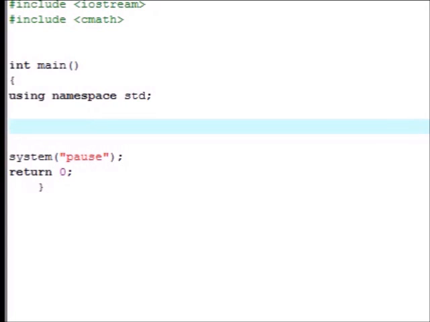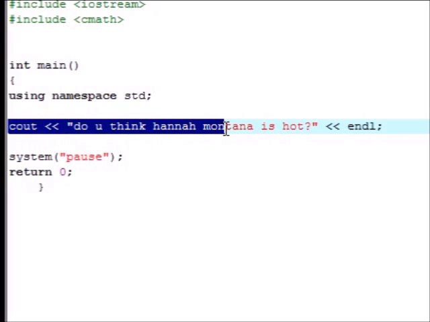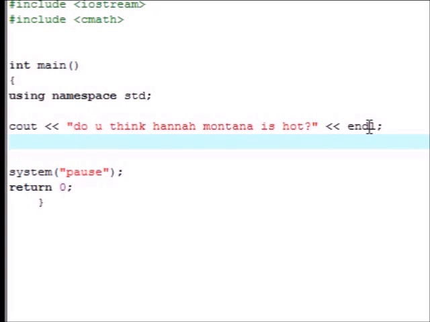The first thing that we're going to want to do is ask the user a question. So let's just say, do you think Hannah Montana is hot? And then let's end the line. So now we have a question, do you think Hannah Montana is hot? And then we have a new line. And after this line, we want to make an answer for it.